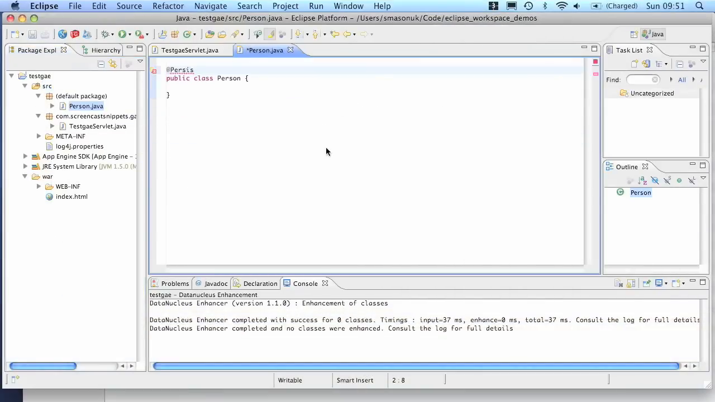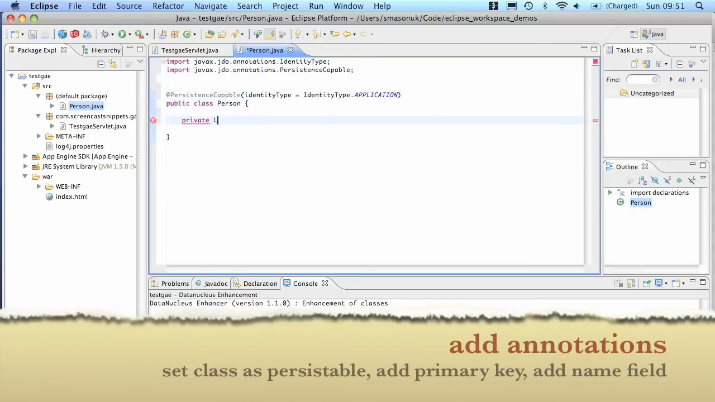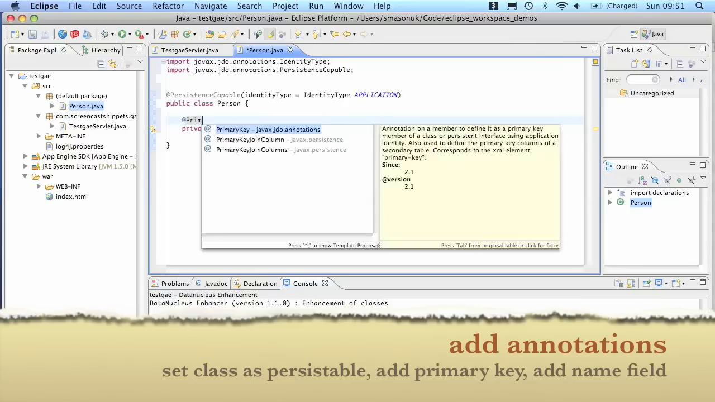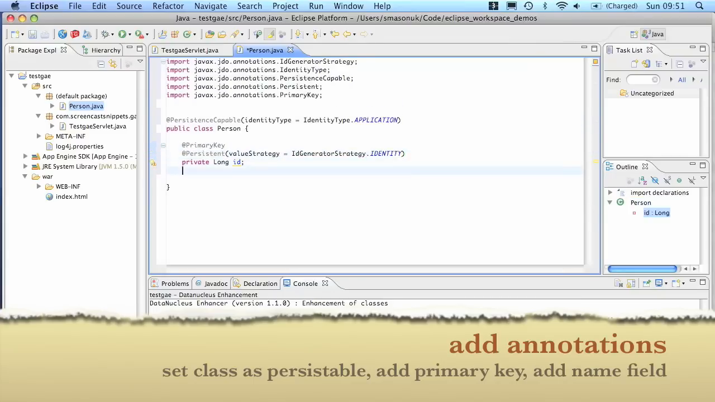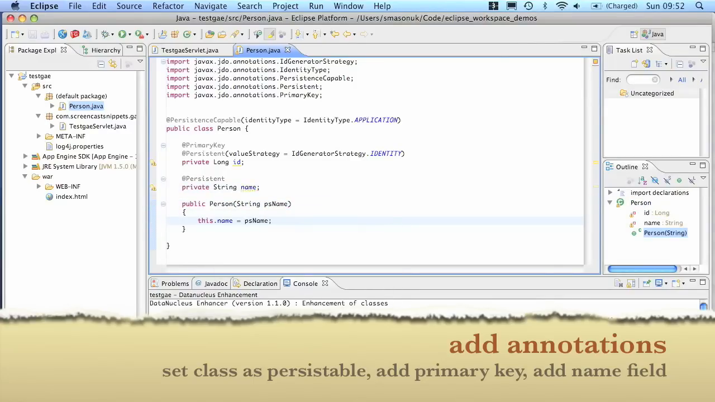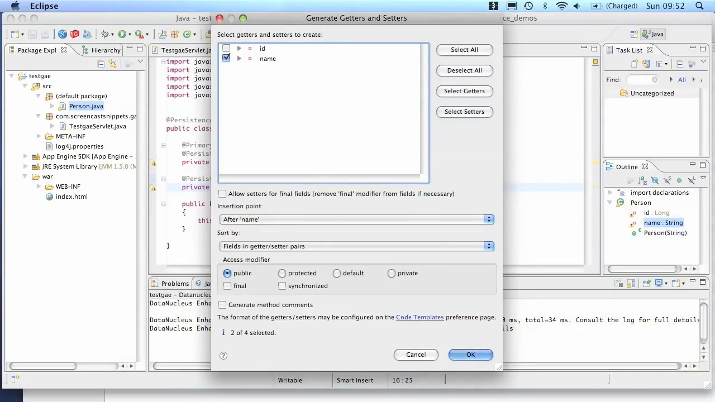Now we're going to create a person object that we're going to persist to the data store. Every object should have a unique identifier, and the system will generate one for us. We're just going to have one field called name. Just creating a constructor here, and then going to generate the getters and setters.